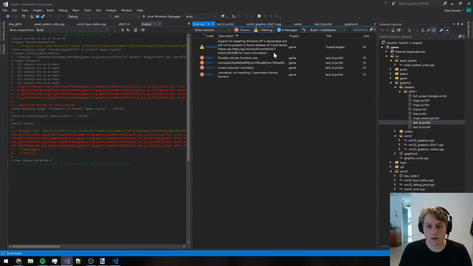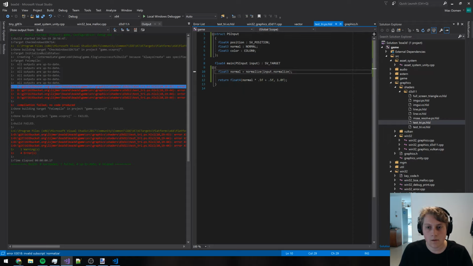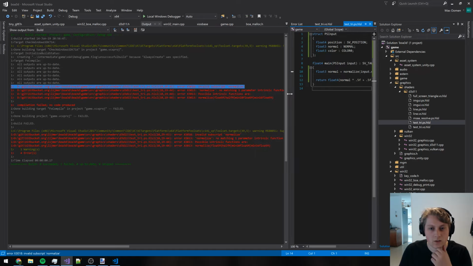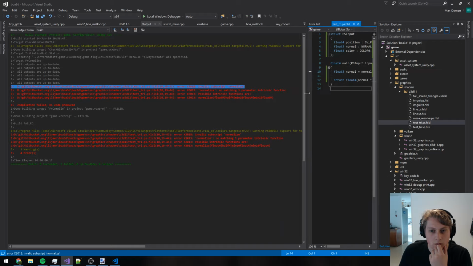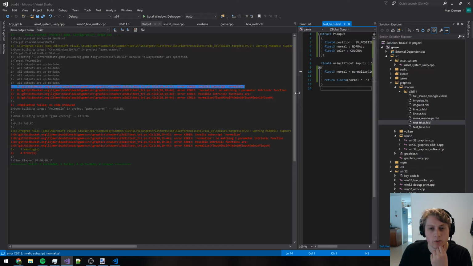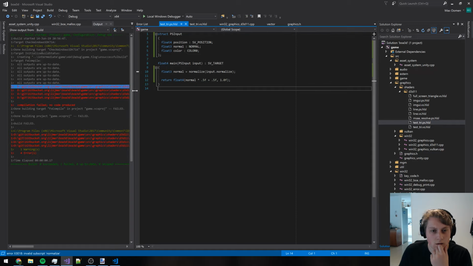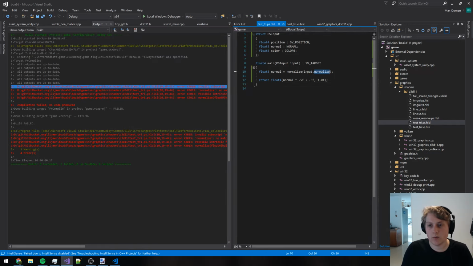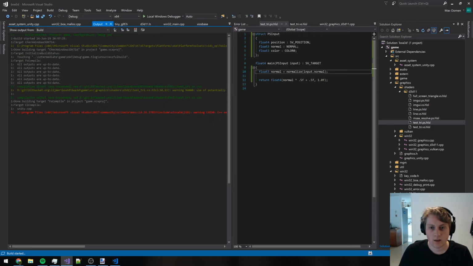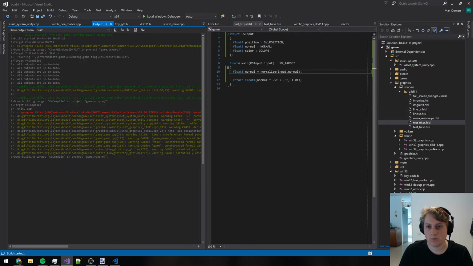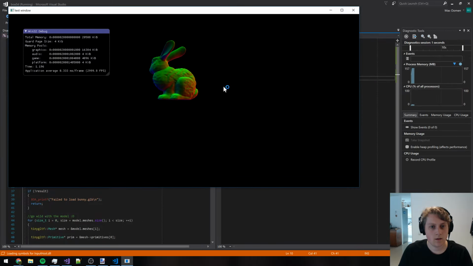Doesn't like normalize. Why does it not like normalize? So it's actually saying some stuff here. Let's read this. No matching one parameter intrinsic function. Huh. Oh, input.normalize should be input.normal. It was thinking that was a function call, or doing something weird to it. Ah, there we go.